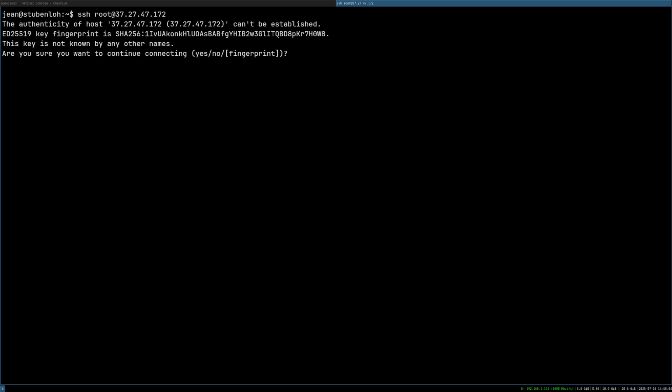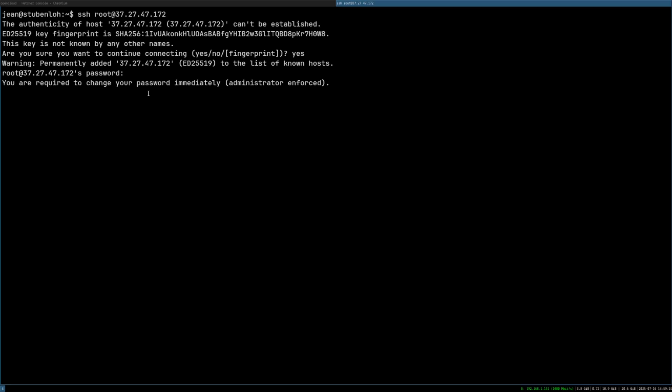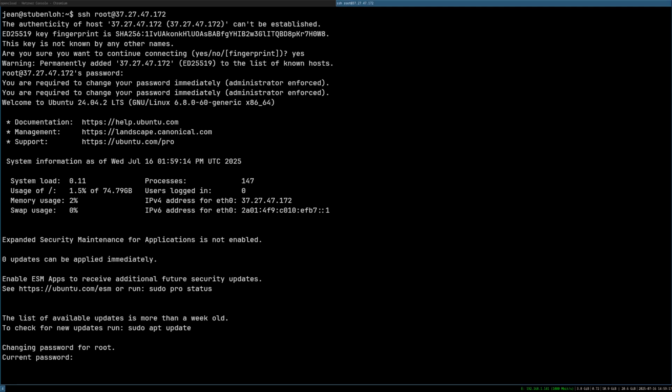Then I press enter, type yes and press enter, and then I have to type in my password. The password I need to type in I got now via email, so I'm copying this and pasting it in here with right click paste, for example, and then I'm typing enter. Nice. And then I can change my password. Please make sure that you choose a very safe password for this, especially if you keep the password authentication, which I don't want to recommend in the long run.